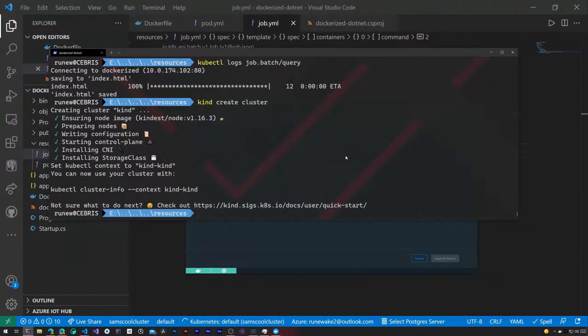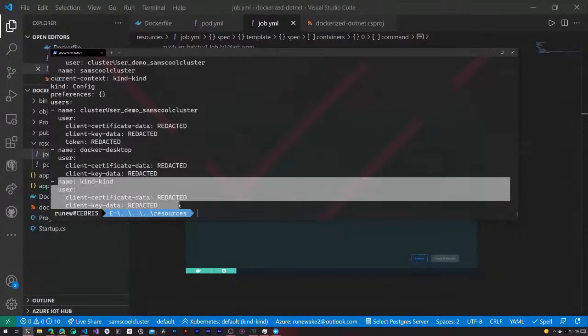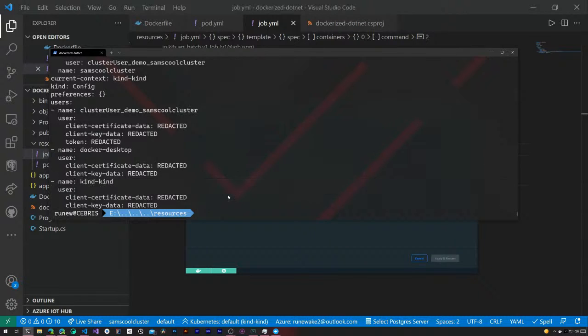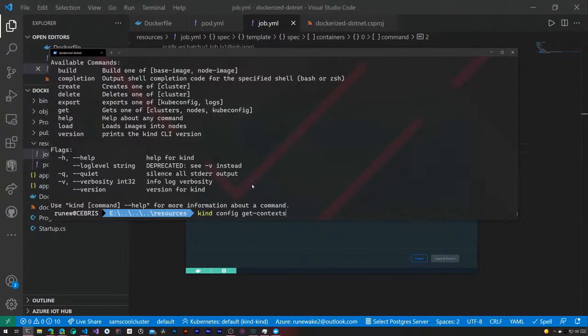There we go. And so if we kubectl config view, we should now have a kind cluster. So kind creates the default cluster called kind. So you have a kind cluster. And so now I believe config get-contexts. When are we?